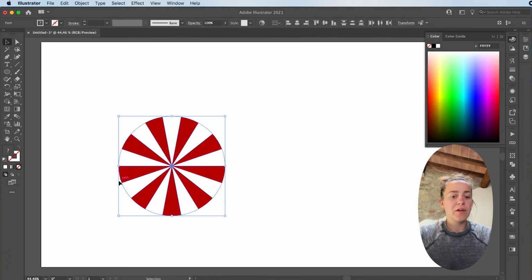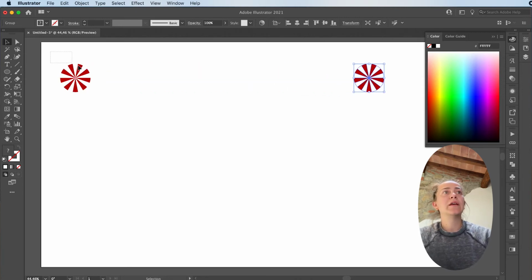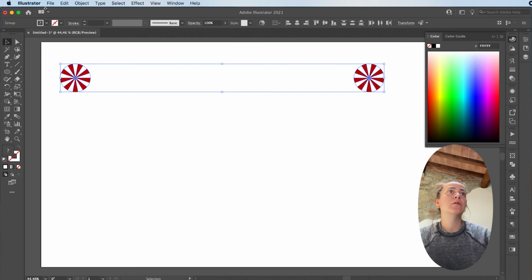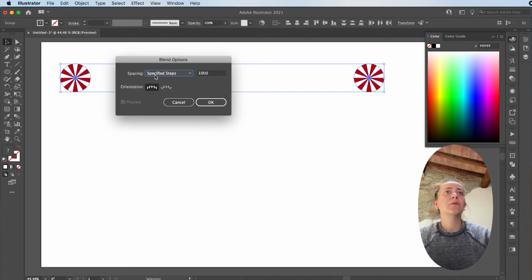Now select all your shapes, Command G to group them together. Let's make them a little smaller. Hold down Alt or Option, click and drag to duplicate. Select both and go to Object, Blend, Blend Options. We're going to make specified steps and about 1,000 steps.